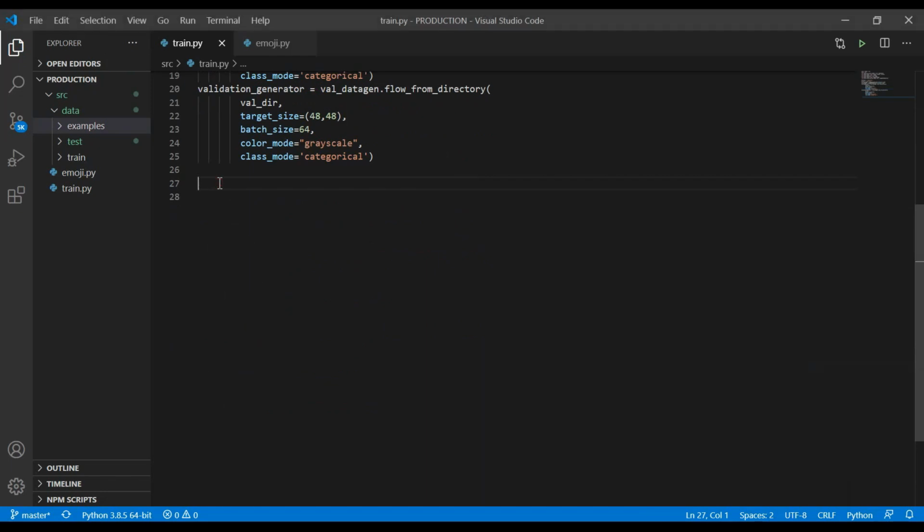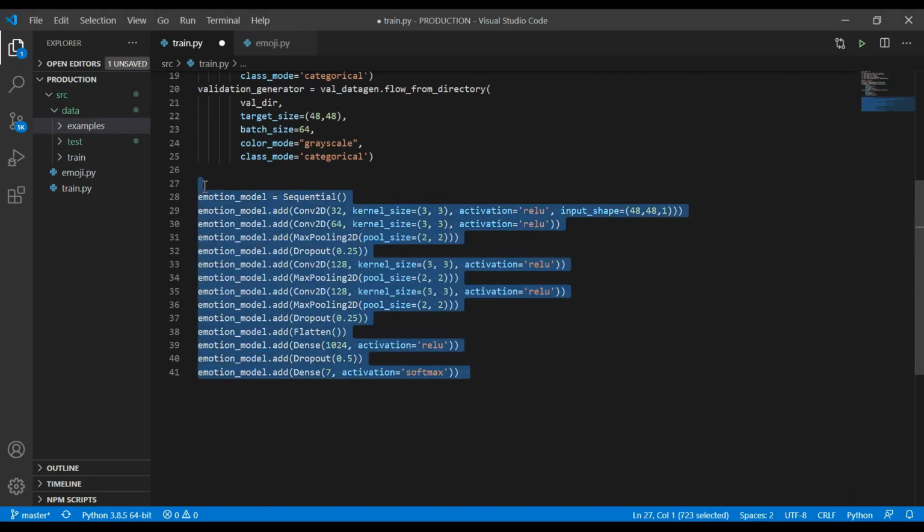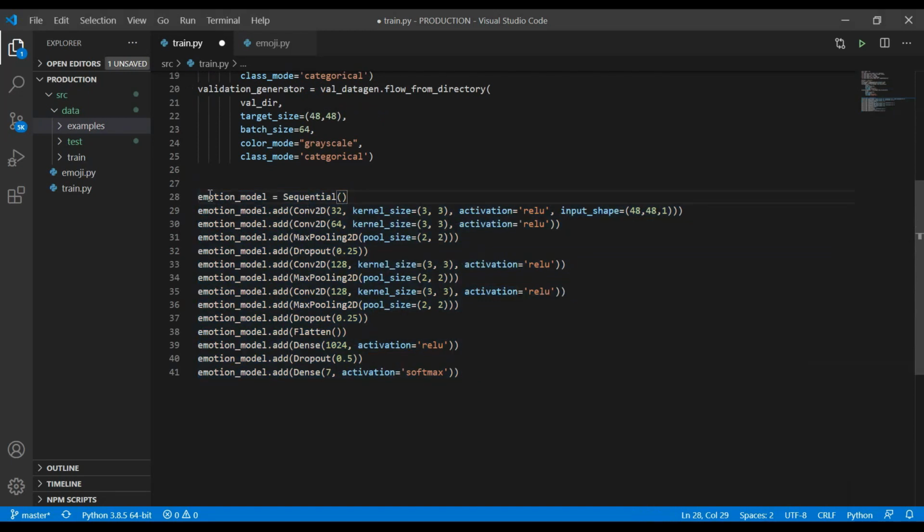Now let us create our model and prepare it for our training. So I'm going to paste in a bunch of code here, which looks pretty strange, but I'm going to explain it line by line what everything here means. So here we are initializing a new variable, and we are initializing a sequential model.